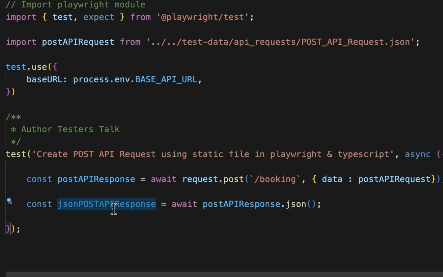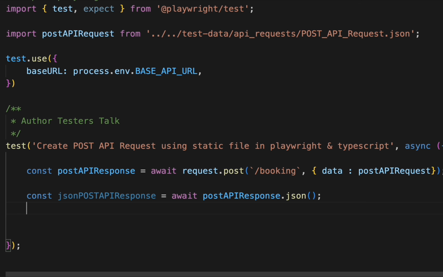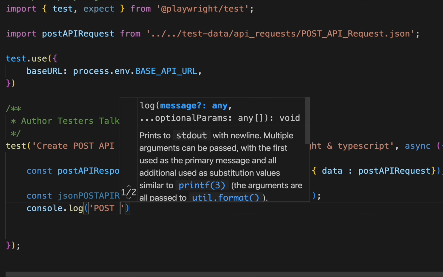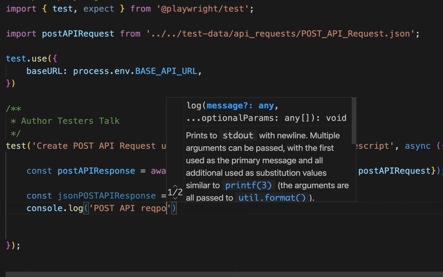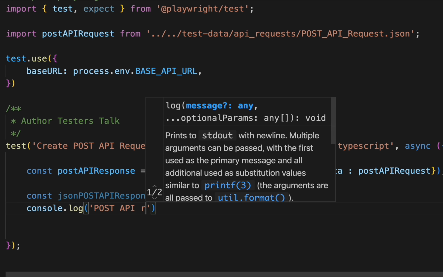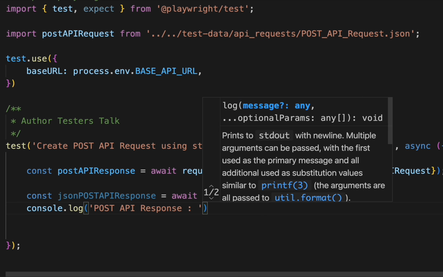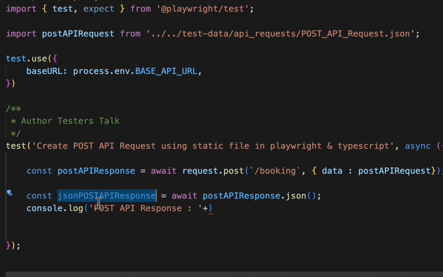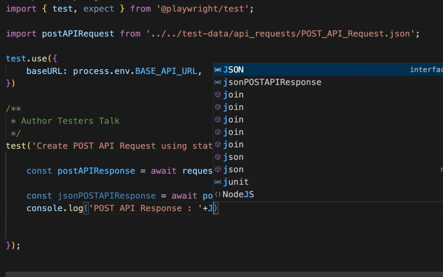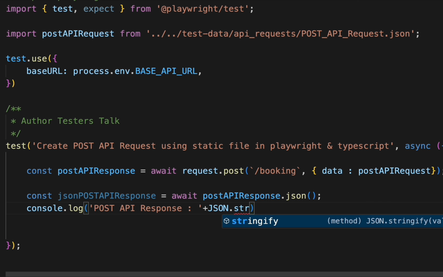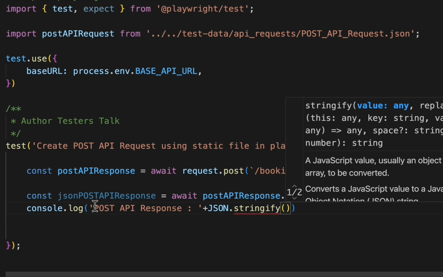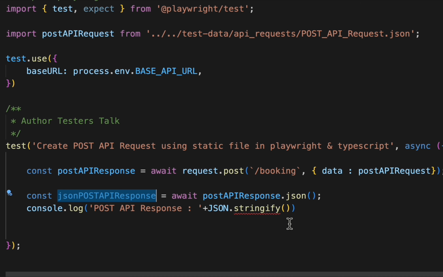So we have to print this particular response body. So here I will print the JSON post API response by using the console.log statement. So here I'll say post API response. So before printing the JSON post API response, I will convert this into the string by using the JSON dot stringify. So here I am passing the JSON post API response plus I will pass another two parameters.